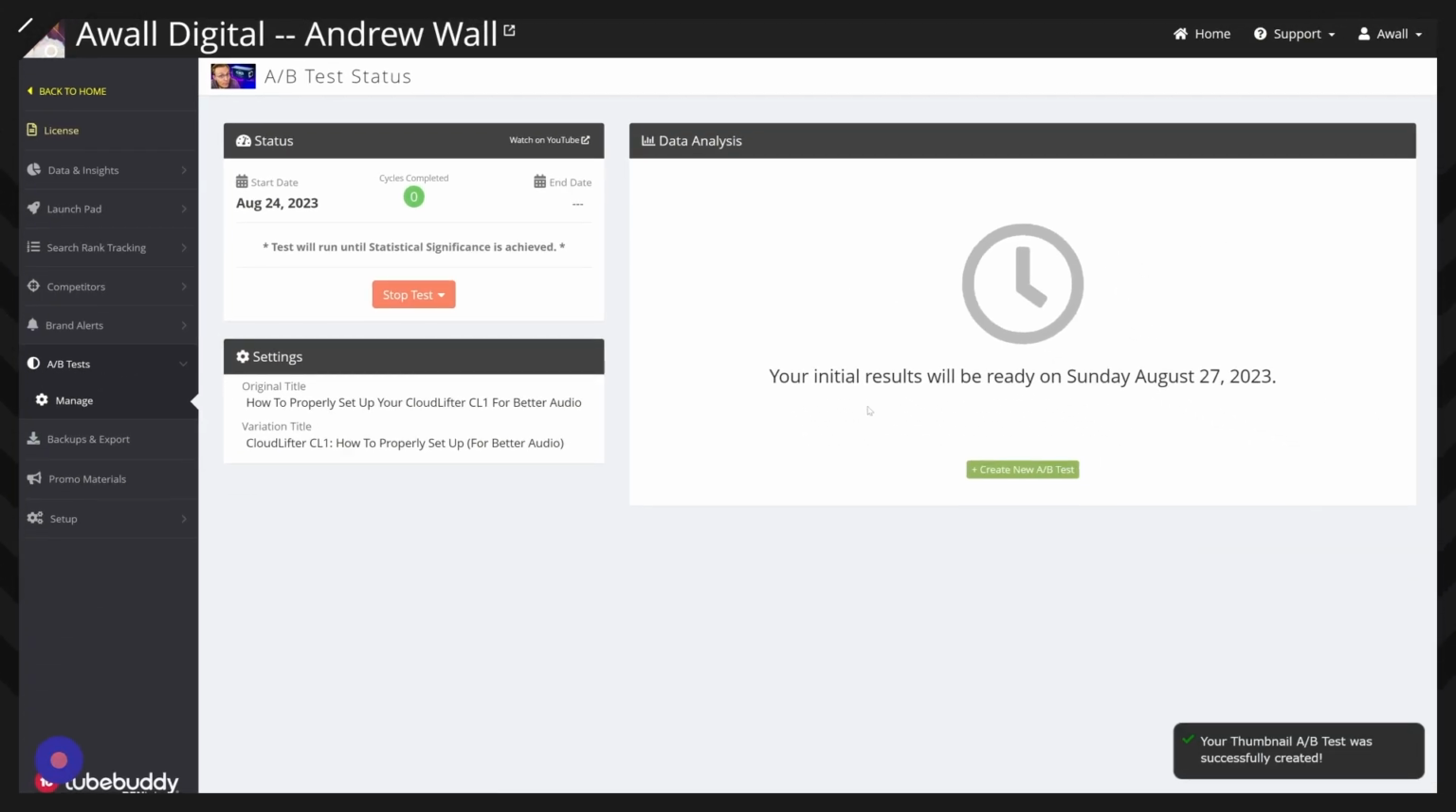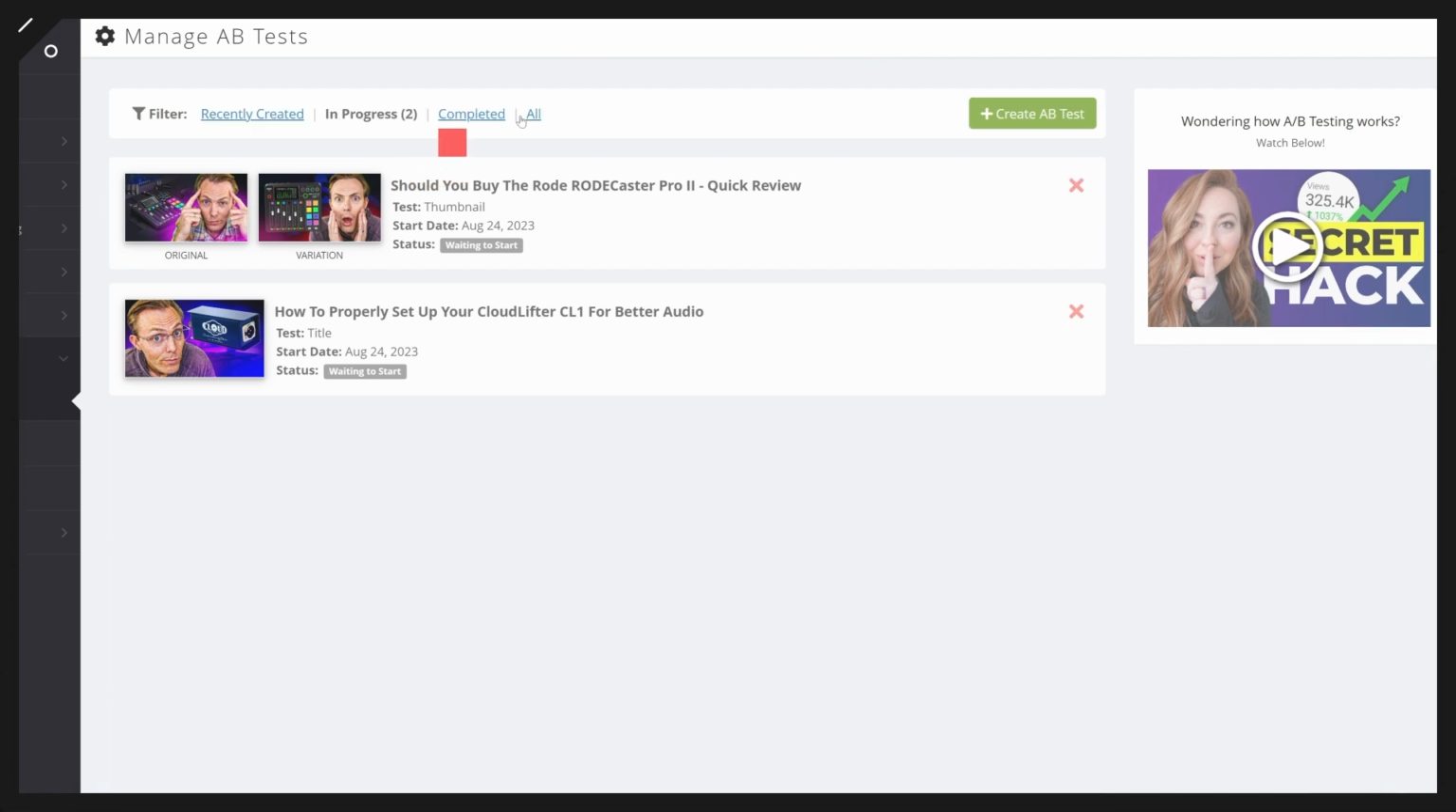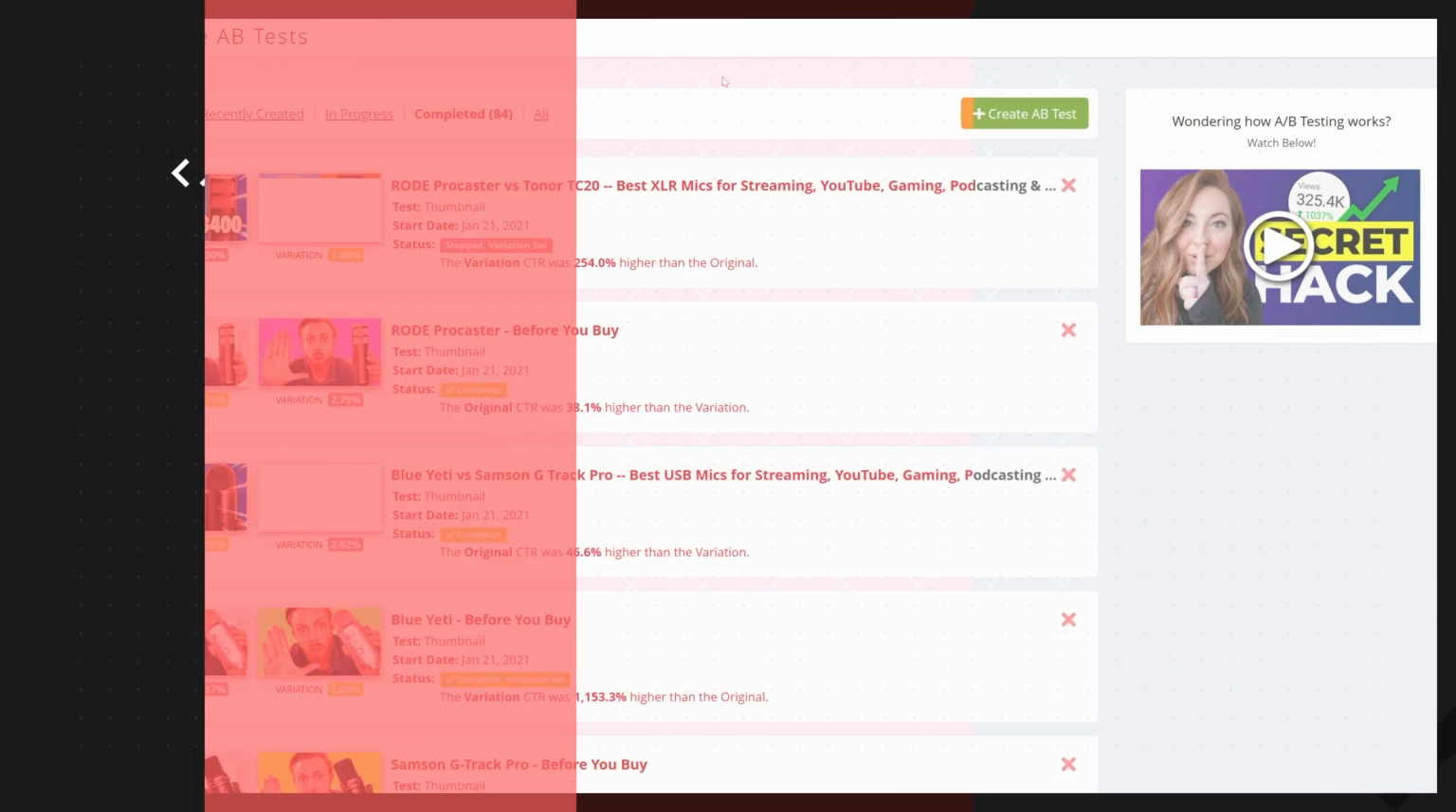And just as before, you can stop the test at any time and it will show you the results. You can always click Manage, come back, and see all of your metadata tests that are currently running here in the main dashboard by clicking the In Progress button at the top. And if you want to see all of your completed metadata tests to review what worked in the past or not, click the Completed button and it will filter those.